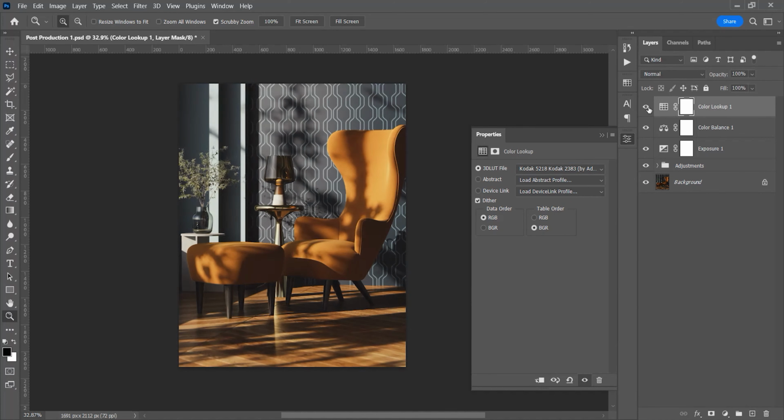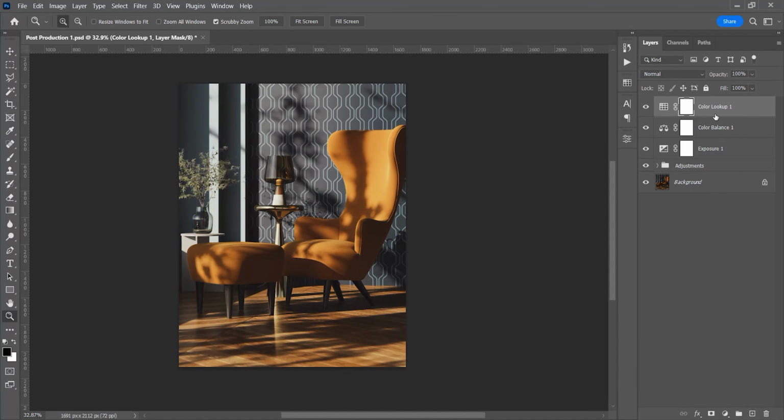This will look cool. Let me bring the exposure on top of that. So yeah, I think it's very intense. Let me reduce the opacity a little.